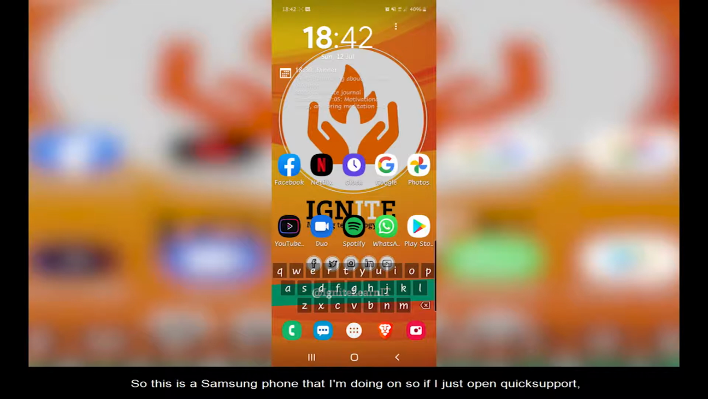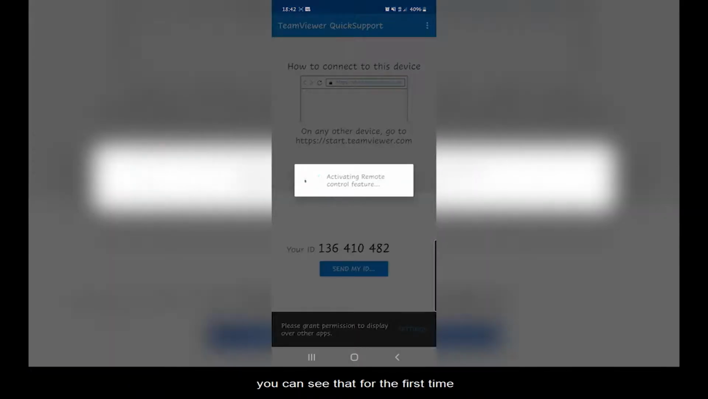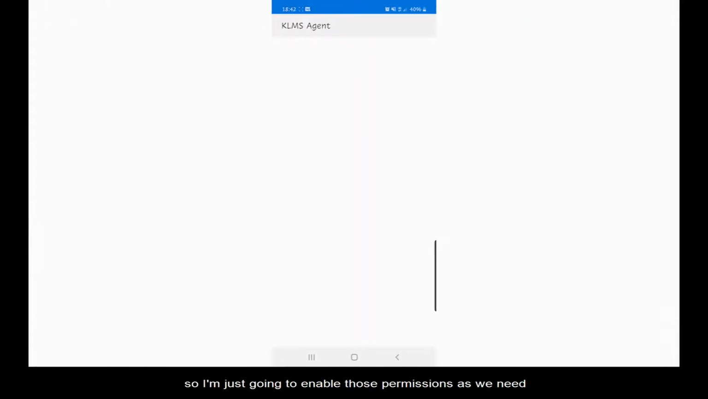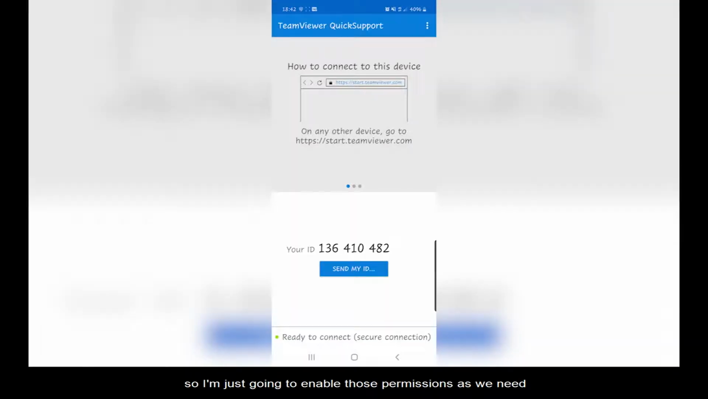So this is a Samsung phone that I'm doing this on. If I just open Quick Support, you can see that for the first time I actually have to enable some permissions here. So I'm just going to enable those permissions as we need. On Quick Support, you can see that there's a top section and a bottom section, similar to on the iPad, where there was a left section and a right section. It gives you the instructions here, same instructions.